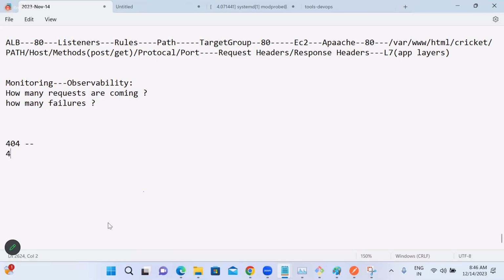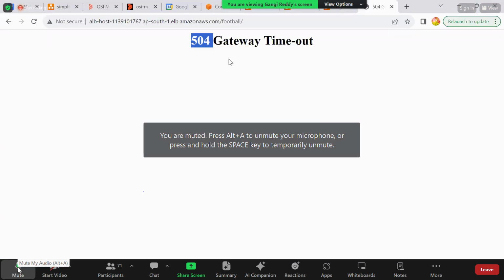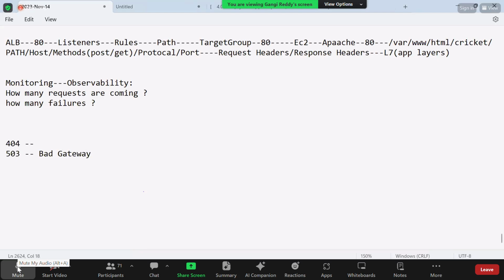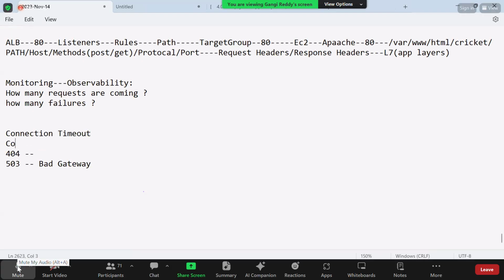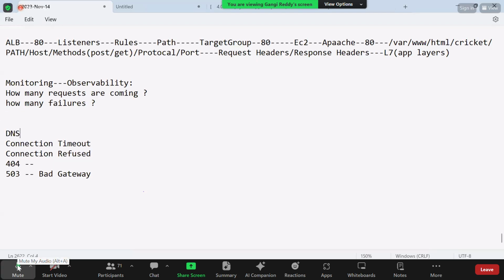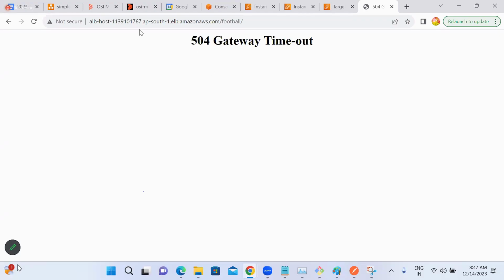404, 503 also you have seen. I think bad gateway. Service is temporarily unavailable, that is for bad gateway. And one more is connection. Now what is the error? 504, gateway timeout. These are some errors. Now the request is going to the load balancer or not here?